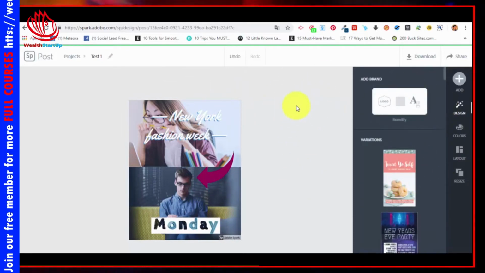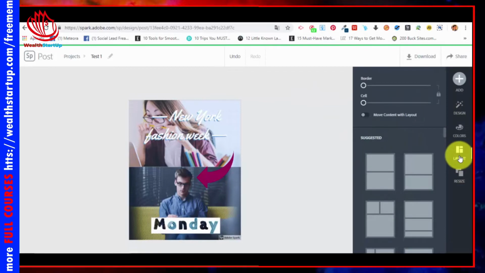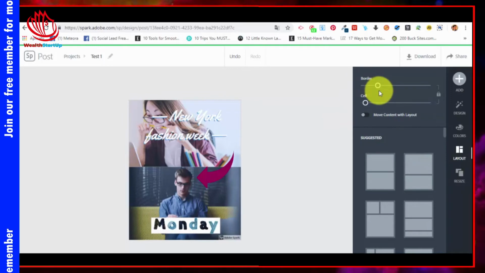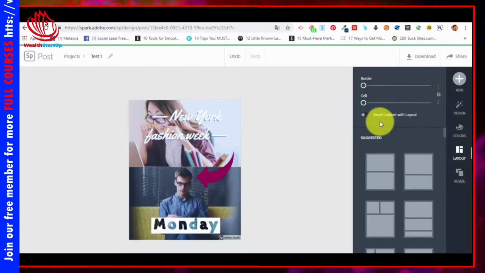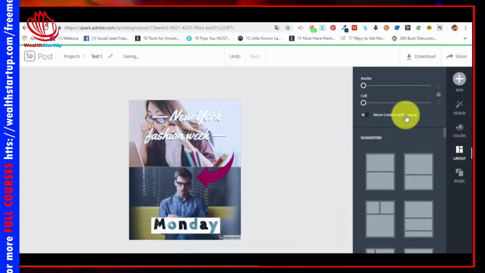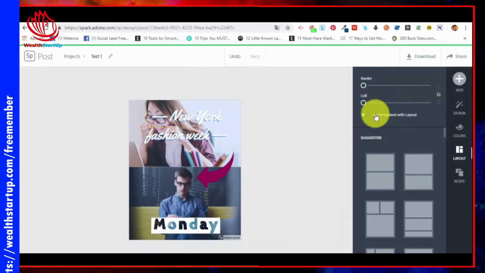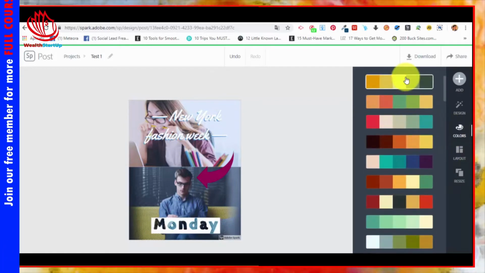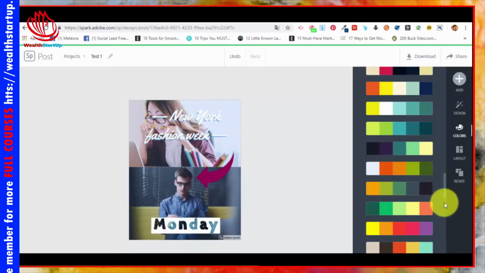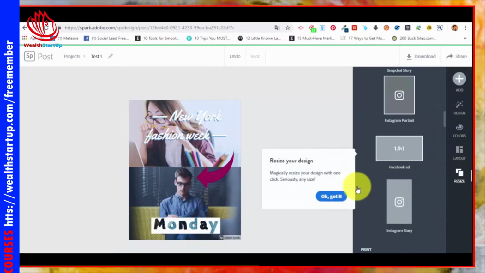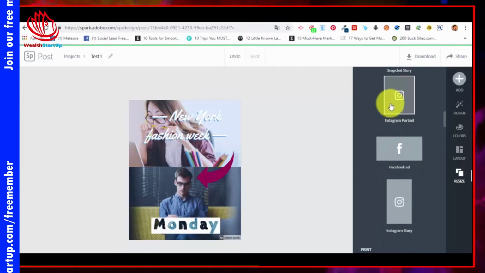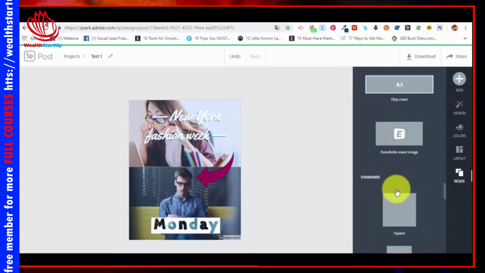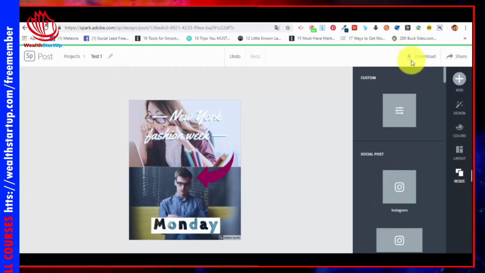Now we go back. If we select here, we can go back. We can change the layout now if we want to, move content without layout. We have some options here, but it's better to leave it like this because otherwise you will interfere with how the template looks like if you deselect this option. We can change the colors of the template. We have different color schemes here, or we can resize the template. For a Facebook ad, we have now for Instagram portrait, and we have all the other options. So we can use this option to resize as well if you don't want to create a new image.